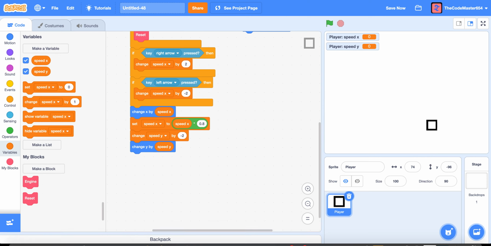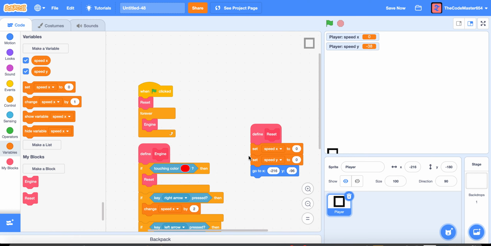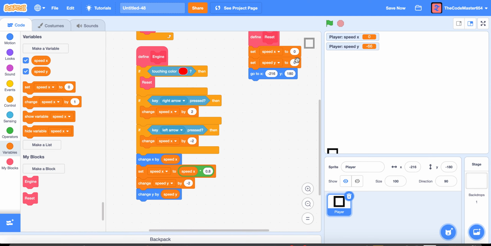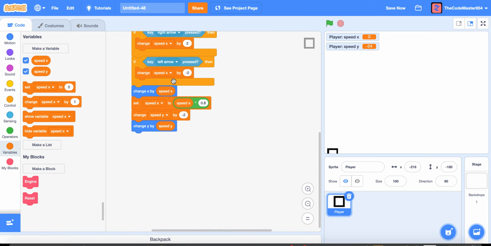This will give us some sort of gravity. If we position this to like 180, it'll give us gravity. But I'd rather have it somewhere here. Okay, now we want floor detection.